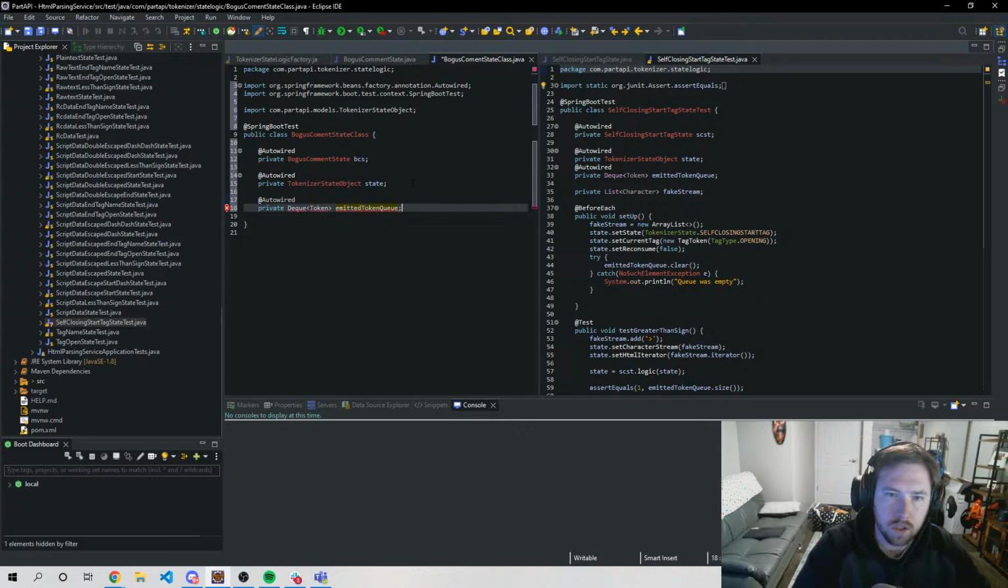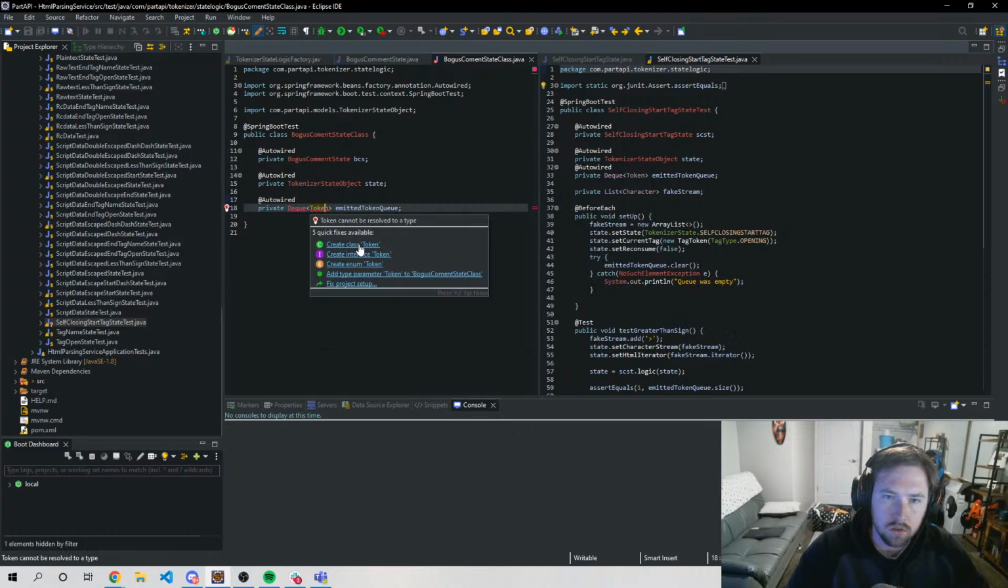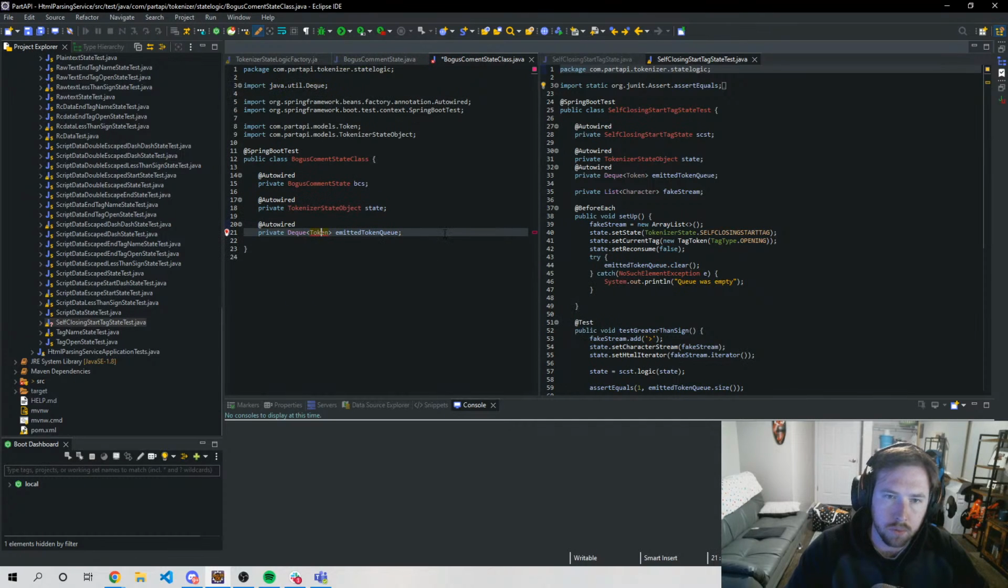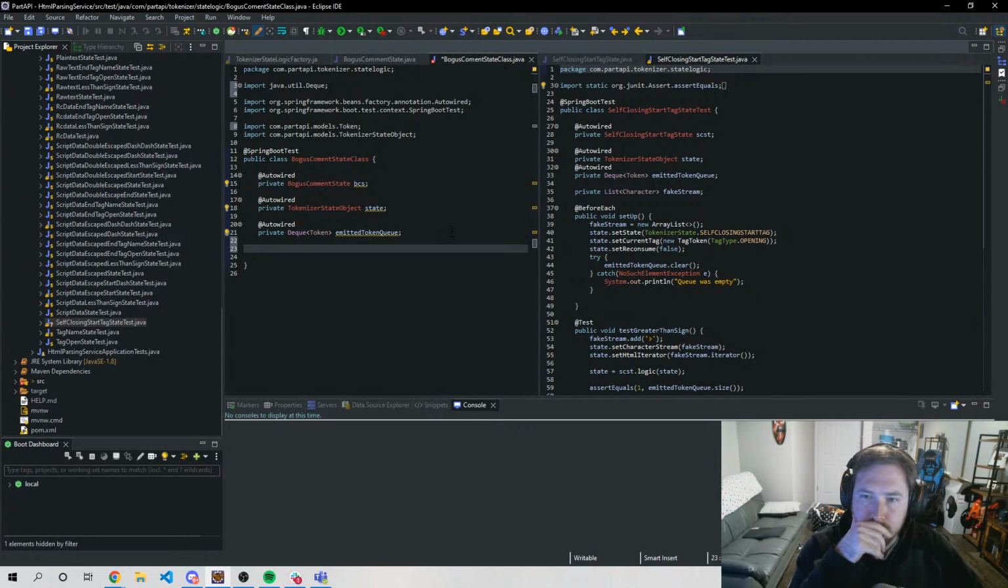We're going to need to import deck. Is it not called token? The deck is the issue. Import deck, and then we'll import token from our API. There we go. I don't think we need a stream of characters or anything. We'll have some current comment token, so we might want to set that up.